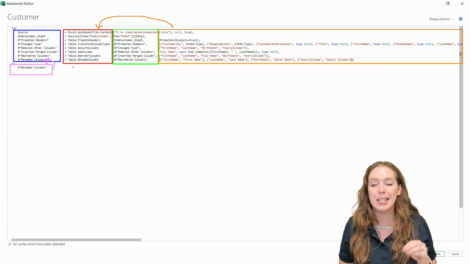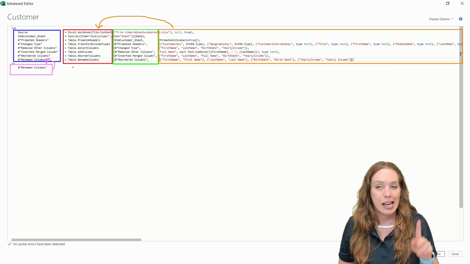So here's our basis, here's what you see. Let's go take a look at this in Power Query, in Power BI.